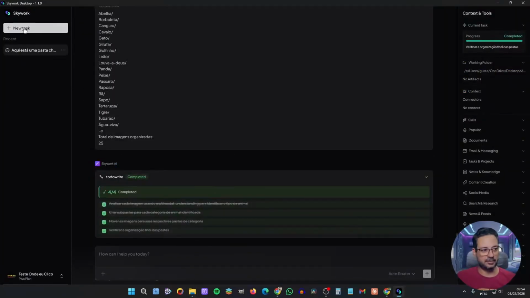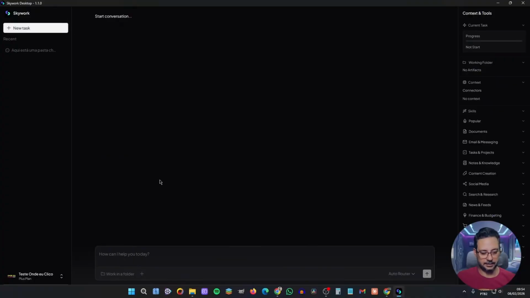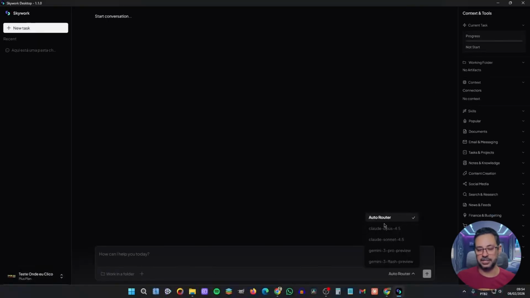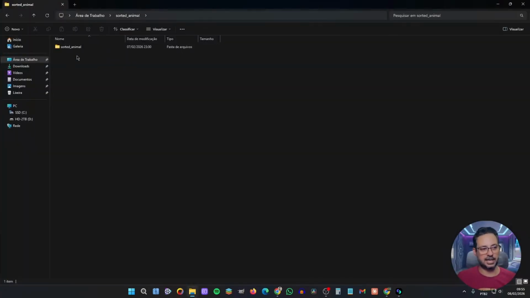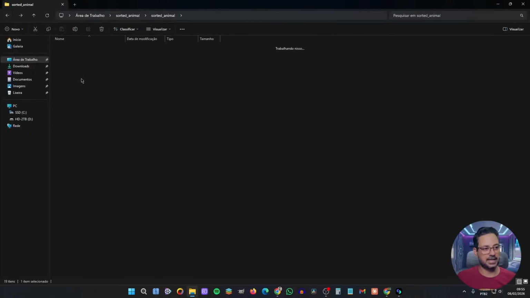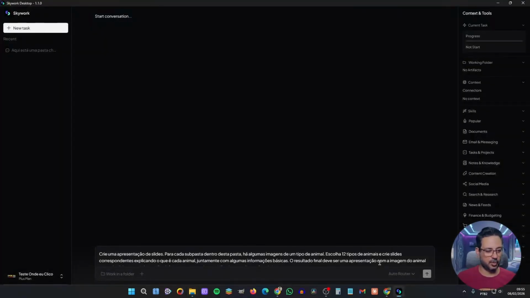So, I'm going to open a new task here by clicking on New Task. Notice that I have the option here to work with the models: Claude Opus 4.5, Claude Sonnet 4.5, Gemini 3 Pro Preview, and Gemini 3 Flash Preview. But I recommend that you leave it on Autorouter because the artificial intelligence itself will identify which model is suitable for each task you want to perform. Now I have this other folder here with assorted animals. They are already divided into subfolders, and in each one I have different animals. So this one is going to be my prompt.